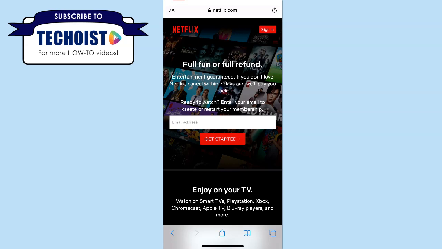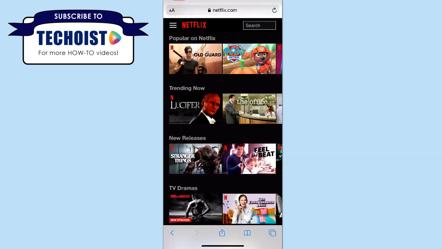If you'd like to do this, you can first open up Netflix.com in a browser, and in the top right-hand corner of the screen, select Sign In to sign into your Netflix account. Once you're signed into your Netflix account, you'll be brought to the Netflix homepage.